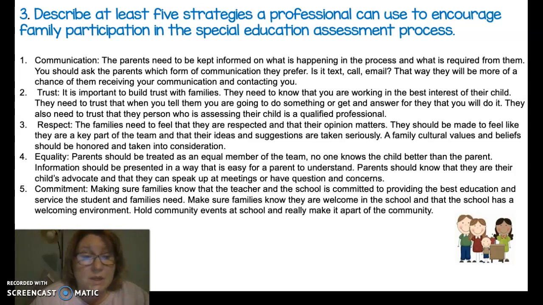And commitment. Making sure that parents know the commitment of the school. The commitment of the school is to be part of the community. They're welcome at school. School is an open and welcome environment. Entrances are clearly marked, and waiting rooms are nice and comfortable, and they're greeted when they walk into the school, and they feel a sense of welcoming.